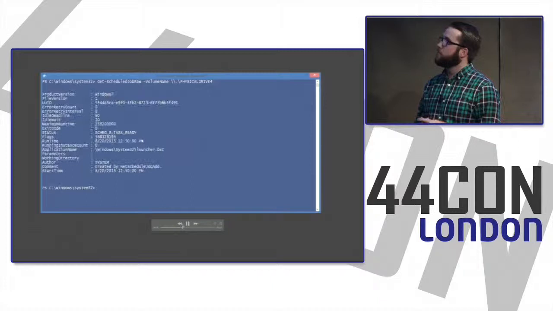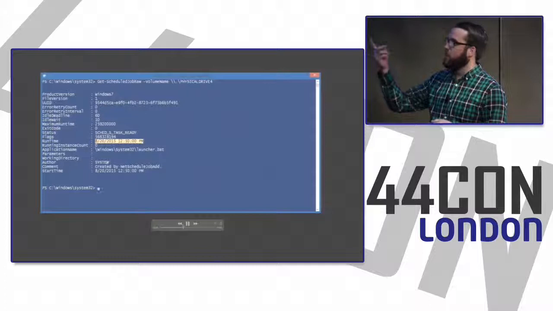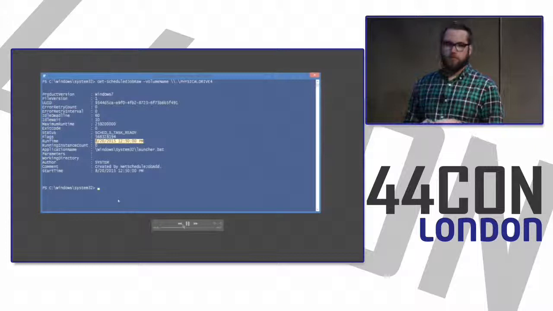So I don't know what launcher.bat is. My system administrators don't know what launcher.bat is. Let's see, and that it was run at 12:50 p.m., right? And so that kind of lines up with that timeline that our intrusion detection report gave us. And so now we can go see if we could recover launcher.bat.